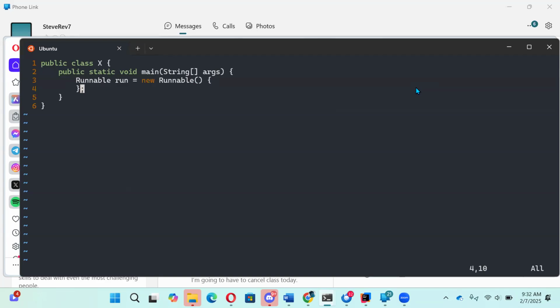Now, I put the open curly bracket and the closed curly bracket there because that's the whole implementation of the anonymous inner class. And in this case, Runnable, our friend java.lang.Runnable, has a single method, public void run, which takes no arguments. So let's toss that in there.